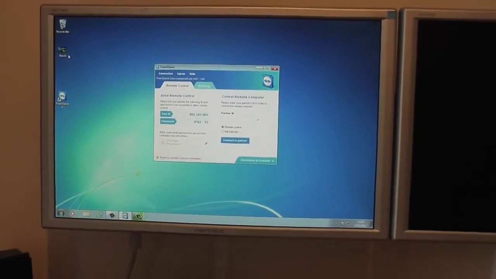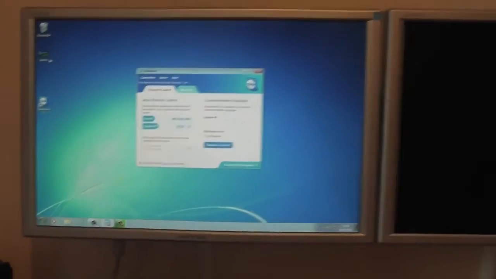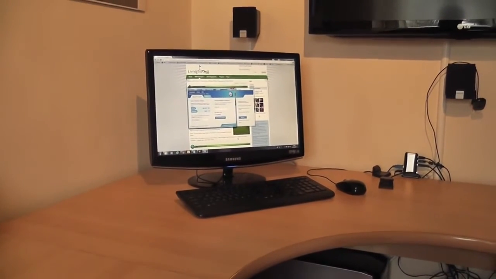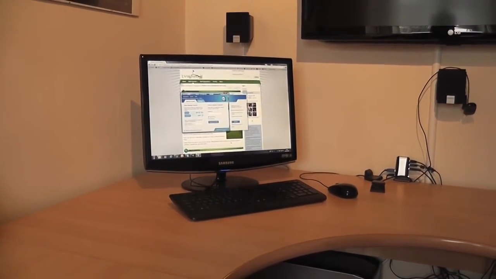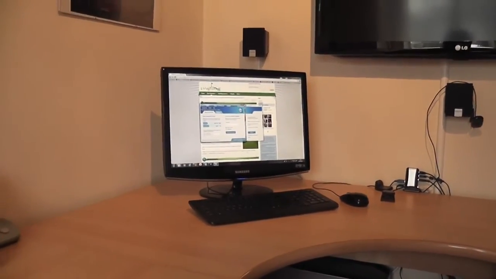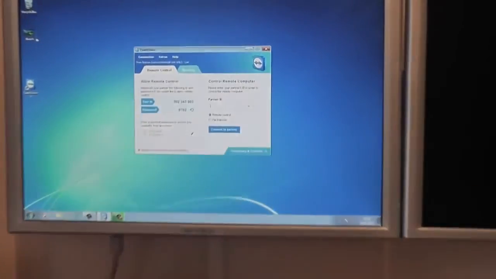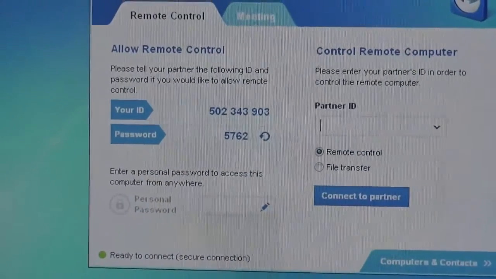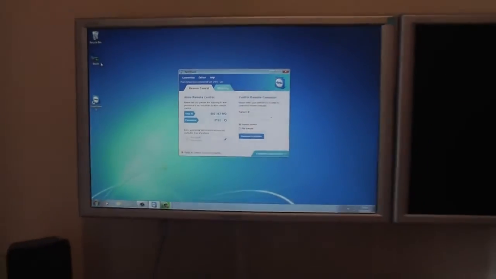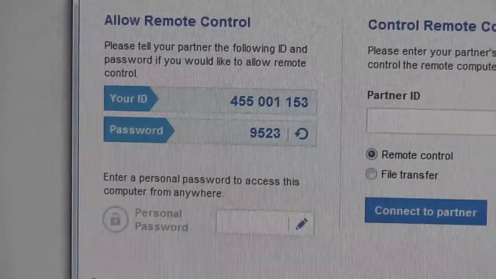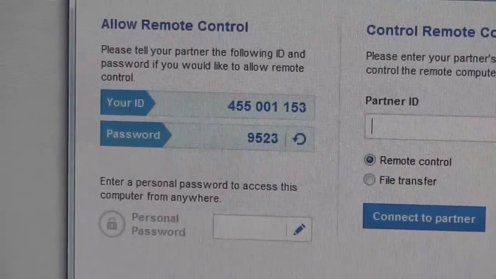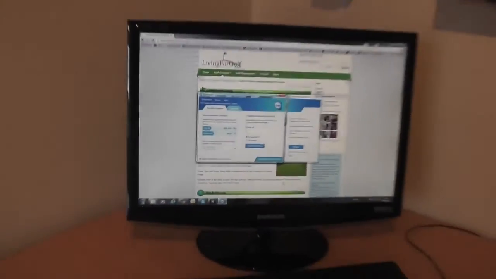Okay, this is the PC that I've just installed TeamViewer on, and over here we have another PC which I've just also installed TeamViewer. So basically what I want to do is remote control that PC in the corner there from this machine here. So what you need to do is get the user ID and password from the machine that you want to remote control. So if we go over to here, we basically ask the end user to give you that ID number and that password. So now we have that.